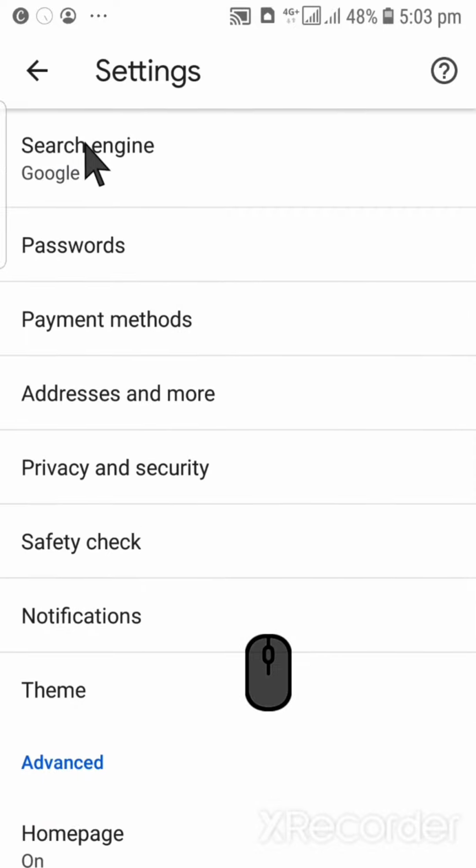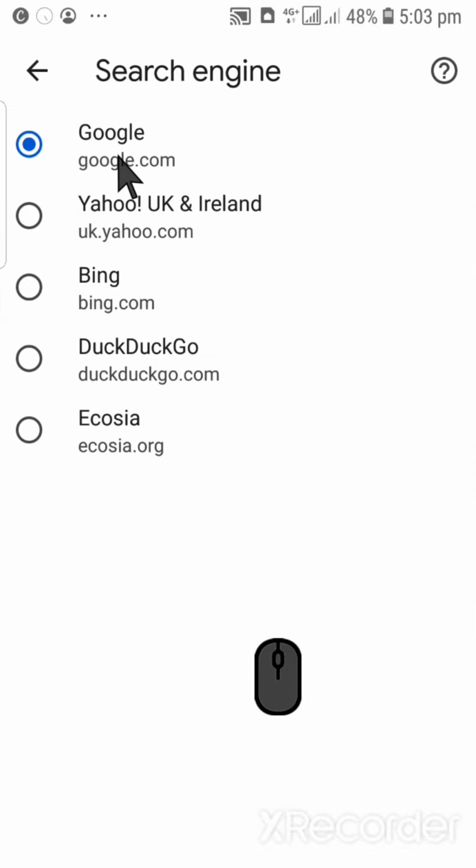There is a search engine. We can change our search engine in the Chrome app. We can use Google as a search engine, Yahoo, Bing, etc.